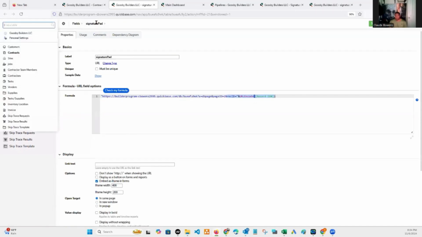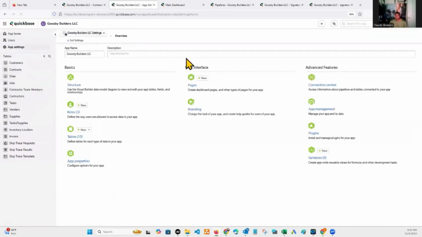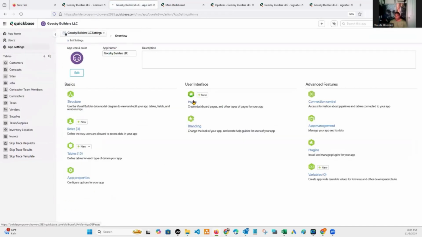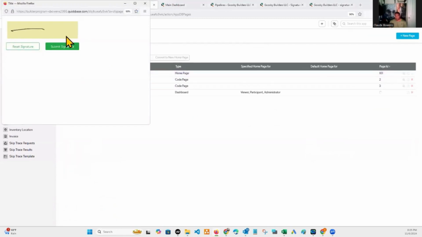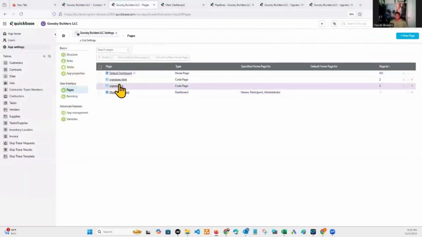Just to show you what that looks like, I'm going to go to the pages here. That was page number two, and this is page number two here. I click on this, and it's the same pad there. I can submit it, reset it, things like that. So this is the pad here.